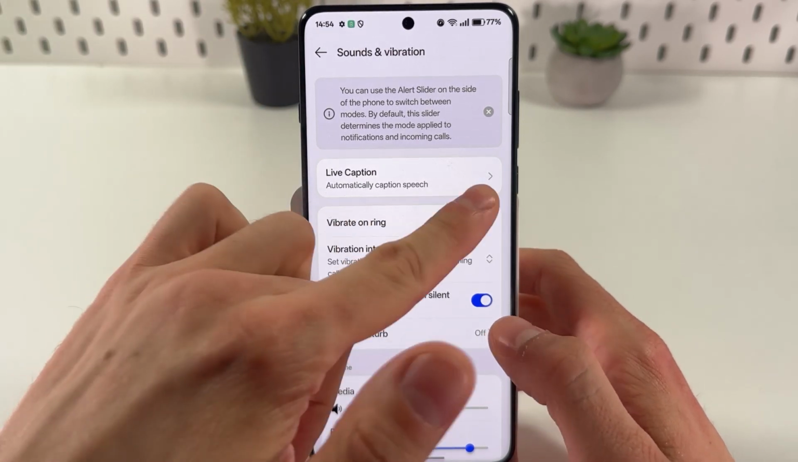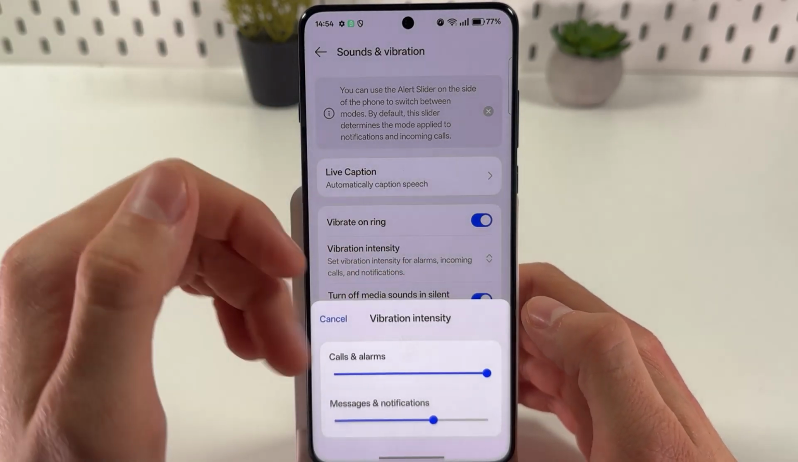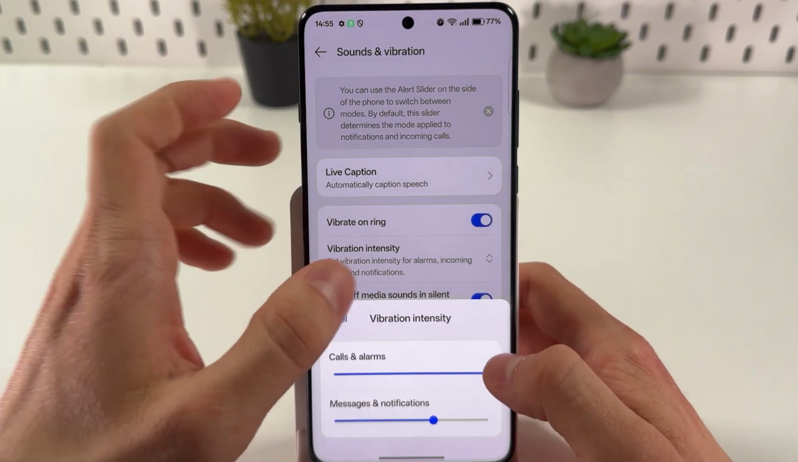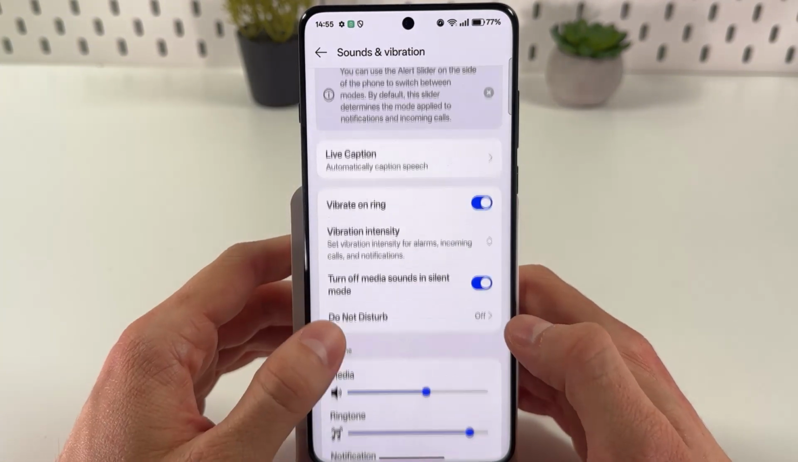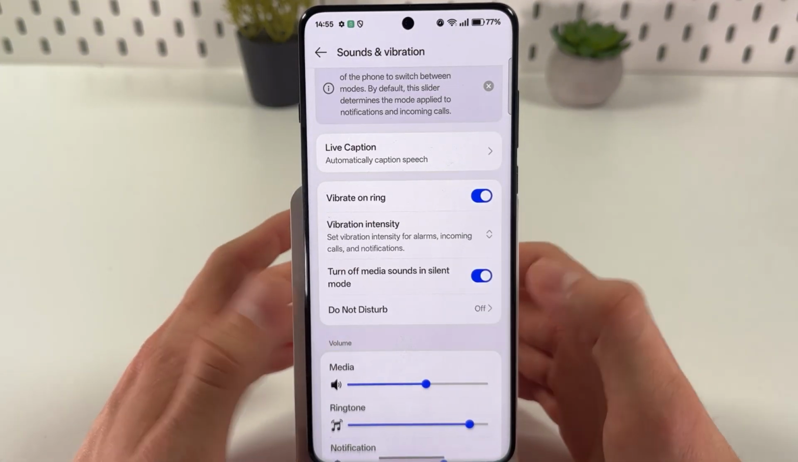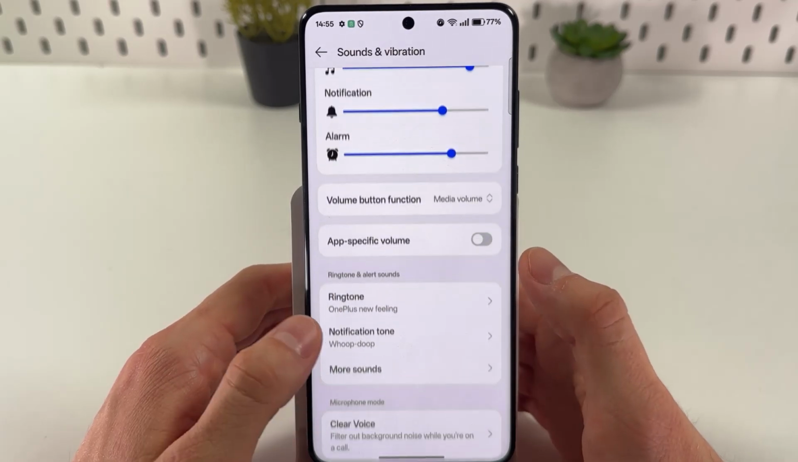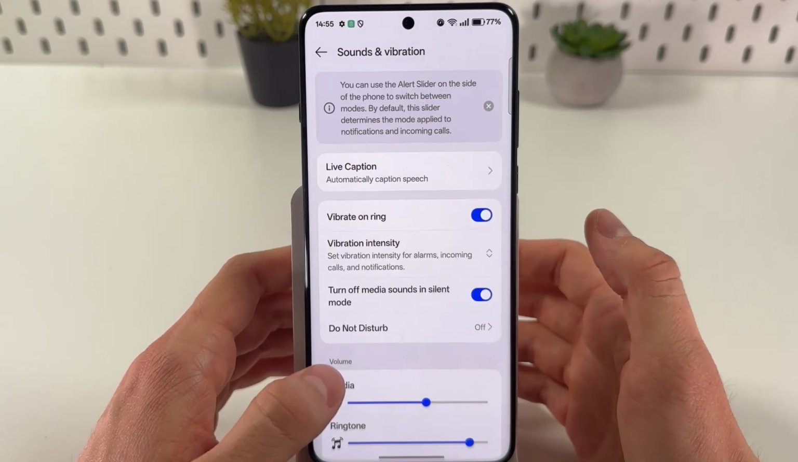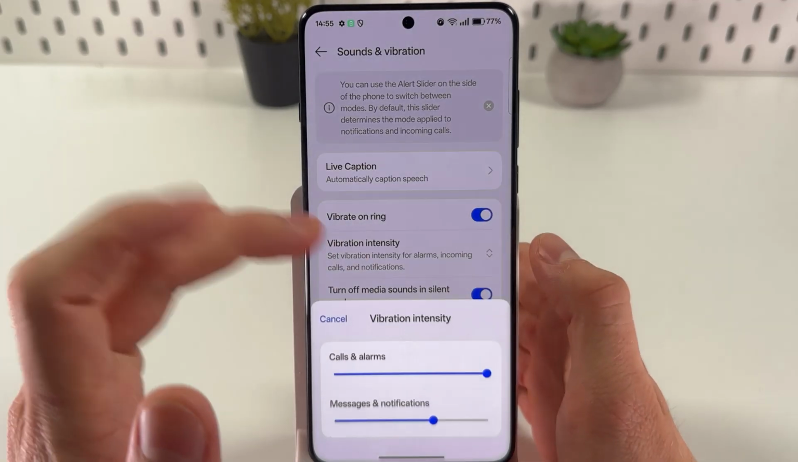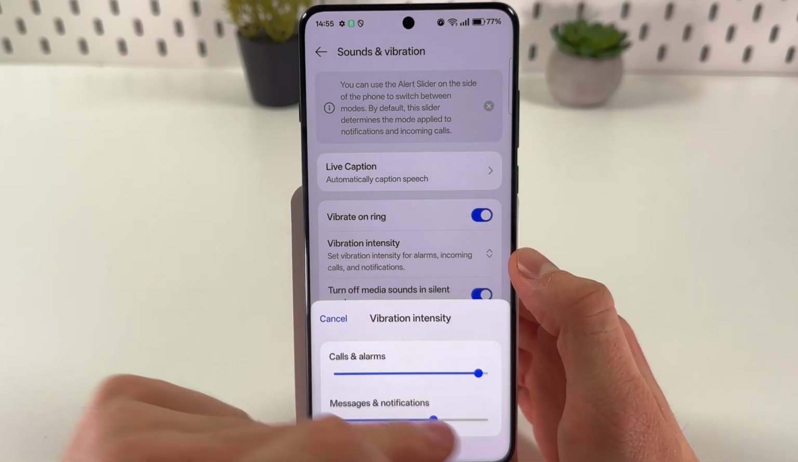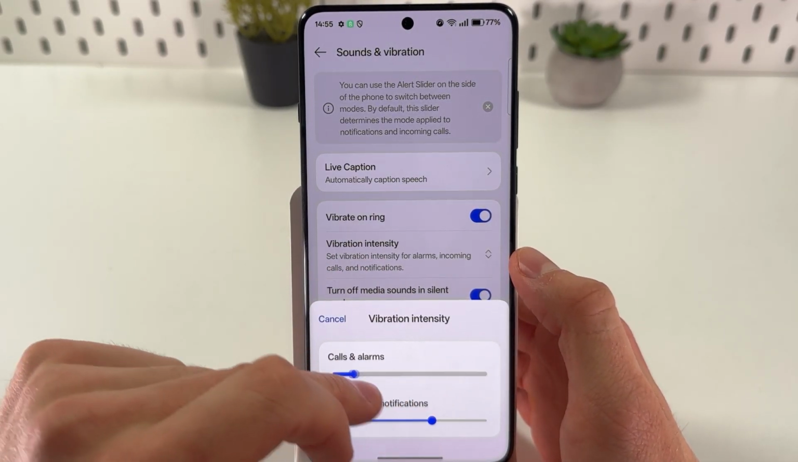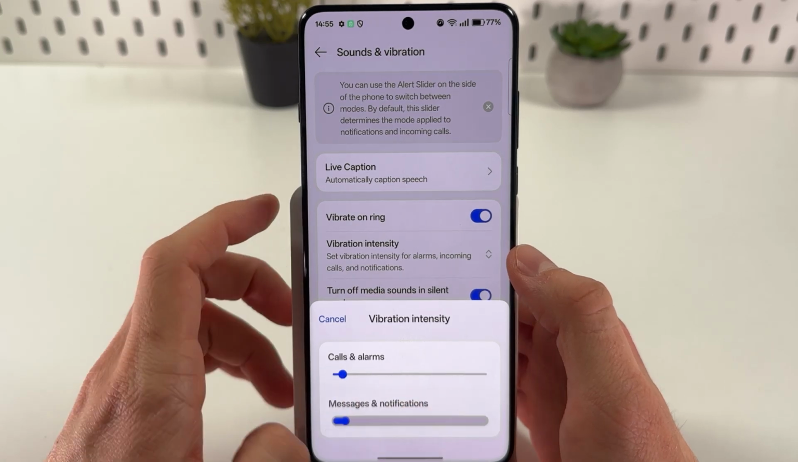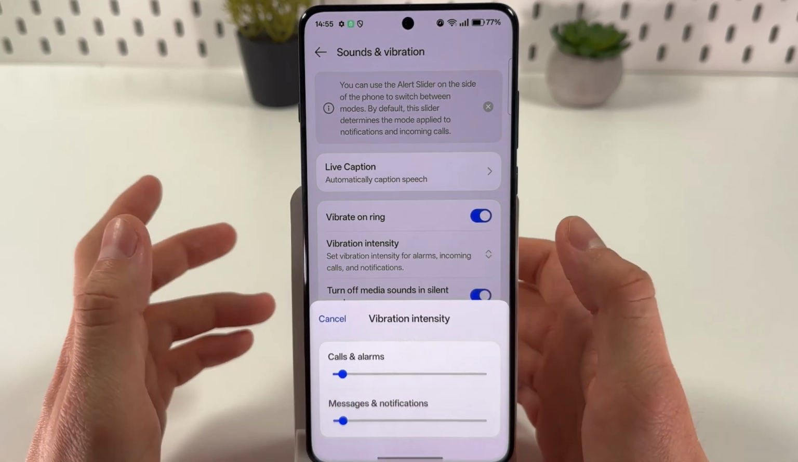For calls, right? So you can choose your vibration and ring, you can choose your vibration intensity and calls and alarms or messages and notifications. You can turn off media sounds on silent mode, and you can set up your disturb mode. So once again, to turn off your vibrations, choose your vibrating intensity, and right, I guess you can feel it. So simply turn it off, and that's how you do this.